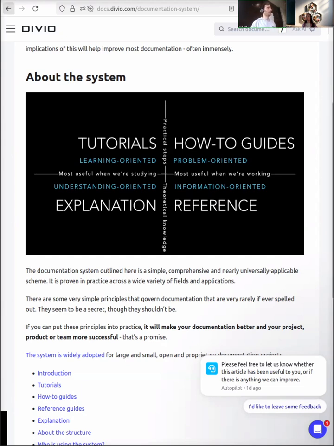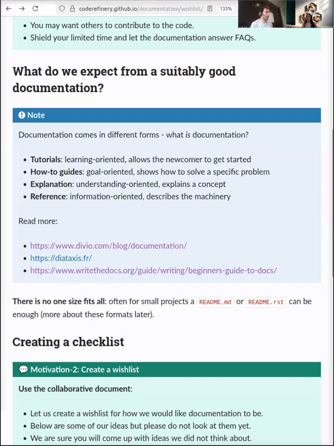I guess the point is different people need different things, and these are a kind of taxonomy of documentation types. Okay, and as we mentioned here, there is no one size fits all. Often a README may be enough, and that's something we recommend to start with. But different kinds of users may need different things, and you need to be aware of this when you write documentation if you want it to be useful to each one of these different users.